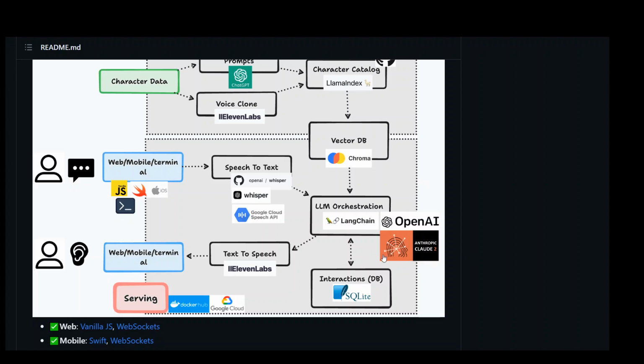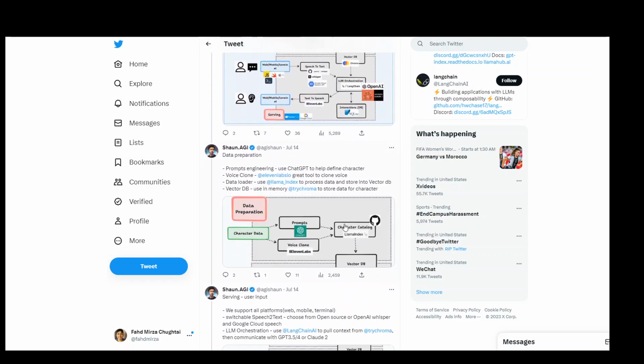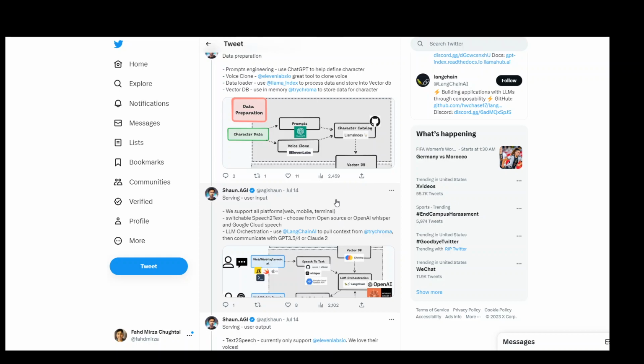If you want to read more detail, I will also put the link to his Twitter handle in the video's description where you can read out more, where he has created a thread describing everything. For example, just look at this portion. For prompt engineering, he is using ChatGPT. For voice clone, he is using 11 Labs. And for data loader, he is using Llama Index. For vector DB, it is Chroma to store all the embeddings and stuff.